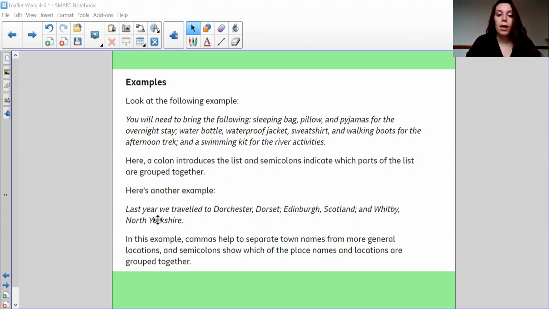Here's another example. Last year, we traveled to Dorchester, Dorset; Edinburgh, Scotland; and Whitby, North Yorkshire. In this example, commas are used to separate the town names from a more general location. So Dorchester and Dorset are in the same place, Edinburgh is in Scotland and Whitby is in North Yorkshire. So it's the same thing grouped together.